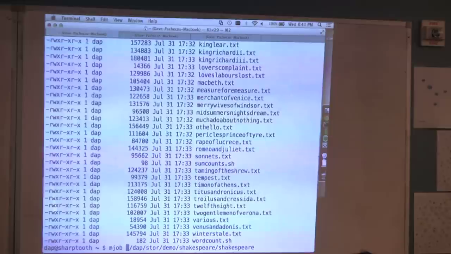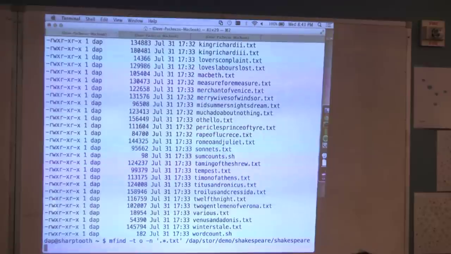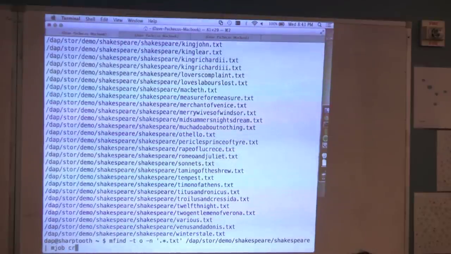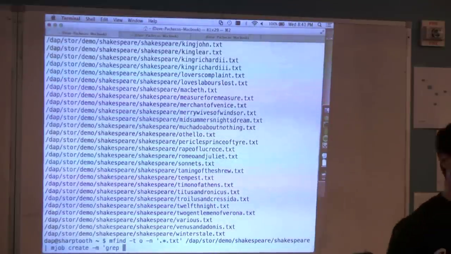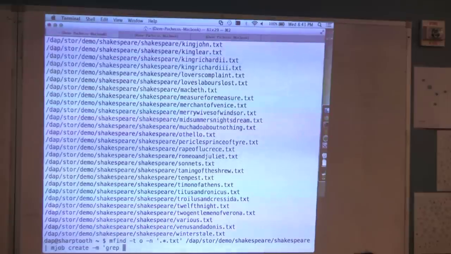Let's see, mjob. First thing I'm going to do is find all the text files in there. I'm going to pipe that into something called mjob create. It's going to be a map job. And what's a word in Shakespeare that would be in some plays, maybe not all of them? Wherefore? That's good. That should be in all of them, I assume. Wherefore without the trailing E. Is that right? I'm not sure. I'll do it like that. That should get it.